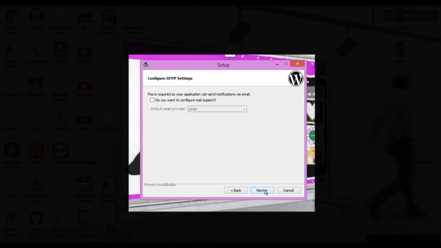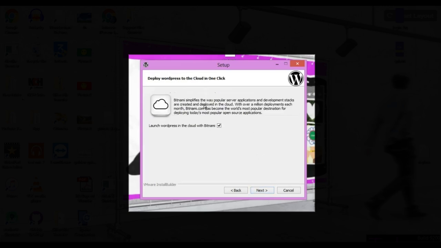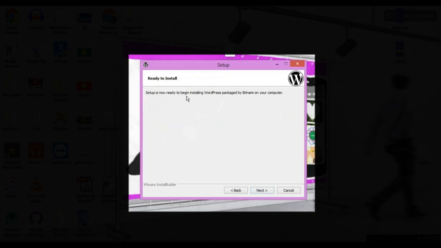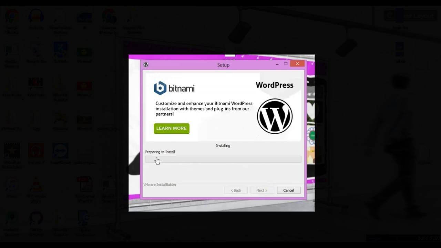You click next. Do not want to configure. No, don't want that for now. So he's saying that he will launch WordPress cloud with Bitnami. This is the beauty of technology. Once you know what you're doing, it will look easy. I'll click next, then allow it to install. I will continue. So wait for installation to complete before we continue with our work.